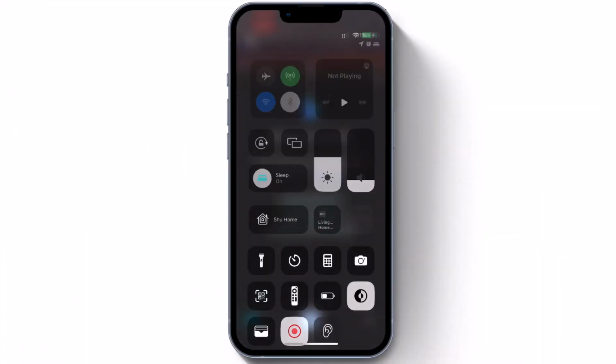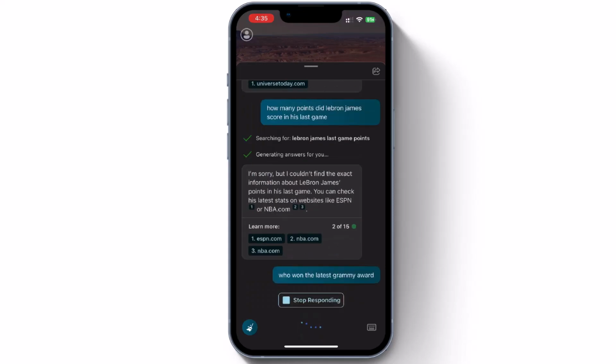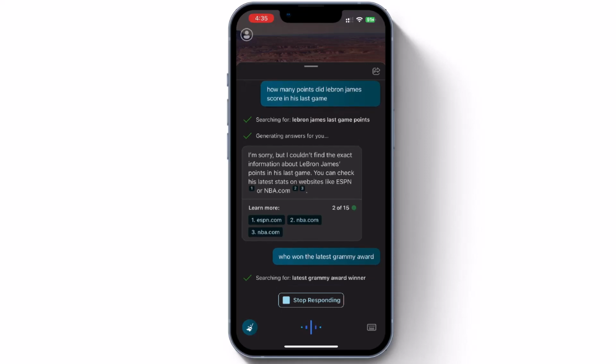Did you know that Bing is also on mobile devices like iPhones and Android? So what you can do is you can just hit the Bing app and then search for the information. So here I'm just going to search who won the latest Grammy Award. Searching for latest Grammy Award winner.